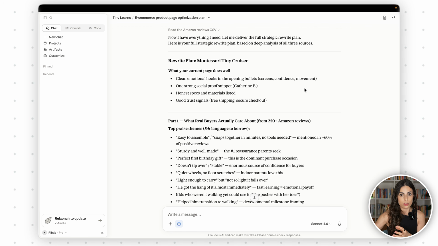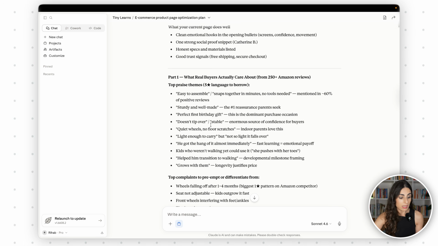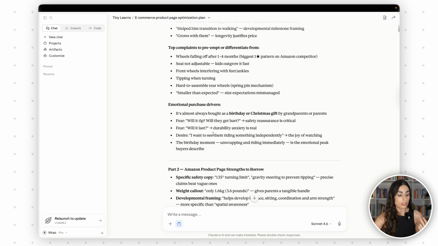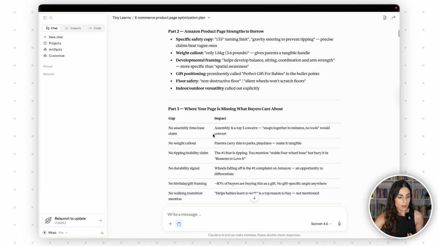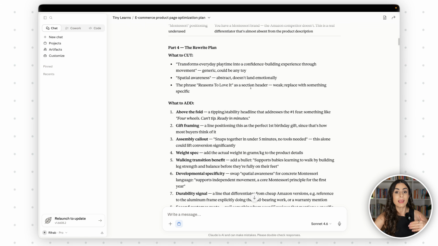competitor product page. It showed me what real buyers actually care about, and this is taken from the reviews, as you can see. So it gave me the top praise themes, the top complaints, the emotional purchases, and so on. And then it gave me a table showing the different gaps in my product page and how they are impacting my product page performance. And finally, it gave me a plan of how to rewrite the page.